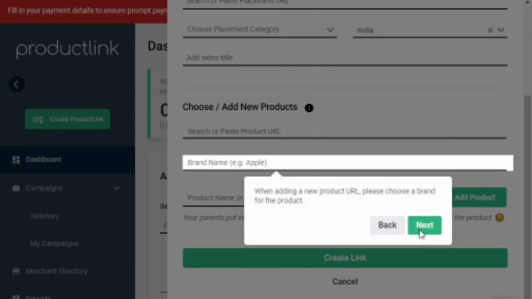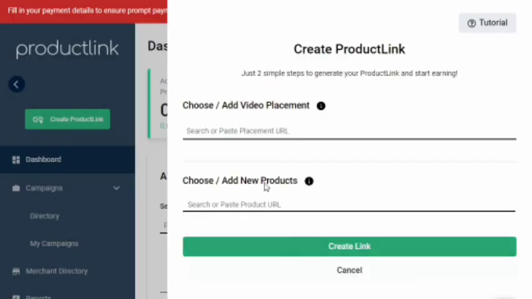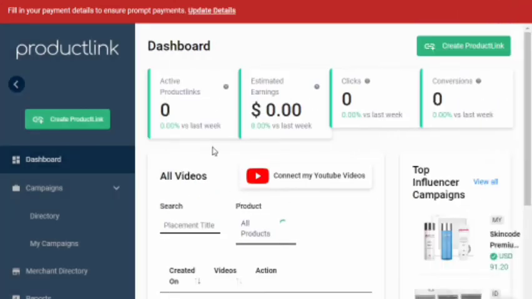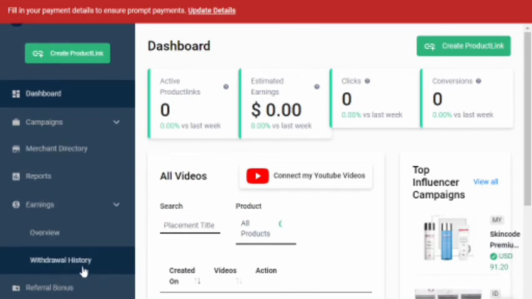Now here you have to choose any product. You can paste the product, or give the brand name and search for it, and once you have done it, you can create a unique link. That is how it is going to be. That is how you can make your product link if you want to create one, or else search for it and start getting the link right away.